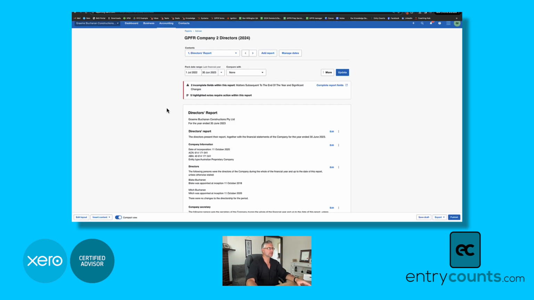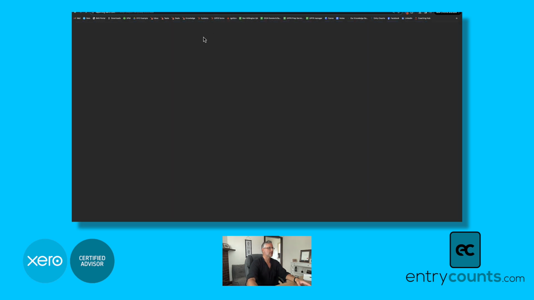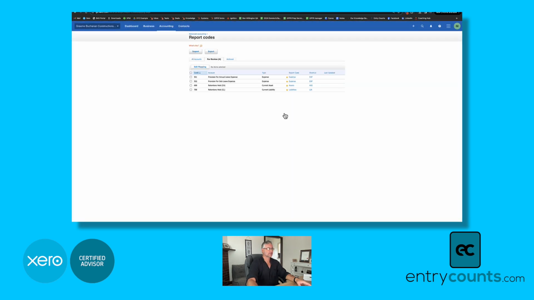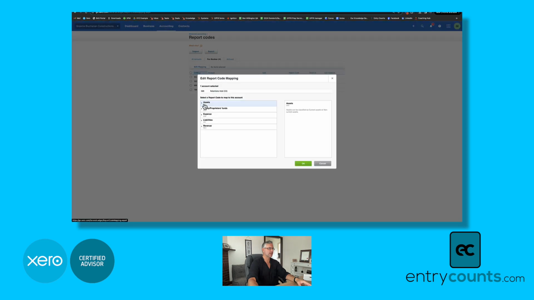Step 2 is I might duplicate the tab again, and we're going to look at report codes. So if you don't know what report codes are, what they are is you use them to tell Xero where to put that account. For example, if there's a goodwill account, you will click on it and tell Xero that you want this to go into goodwill. There's goodwill. So that's what report codes are.